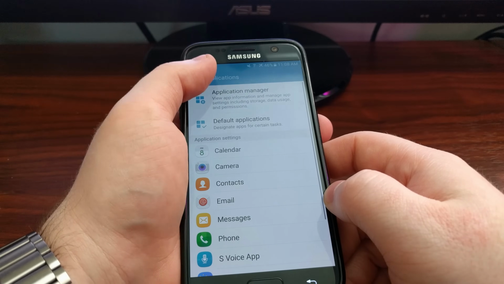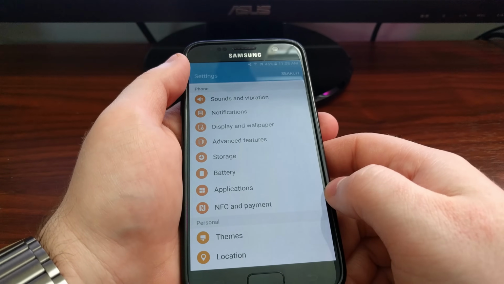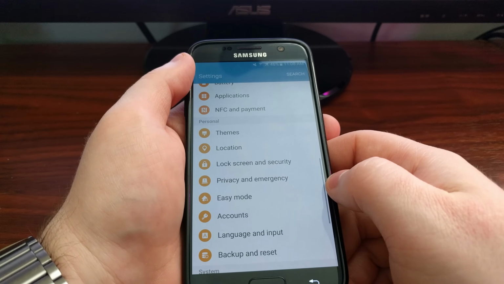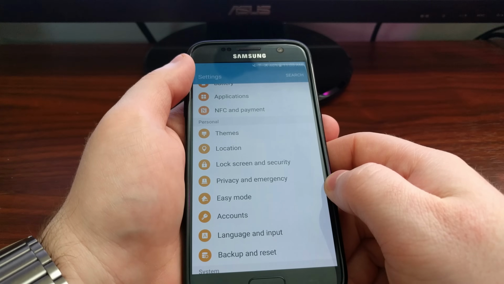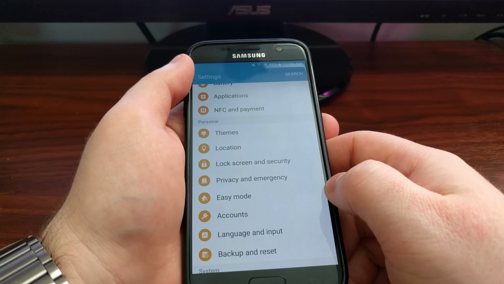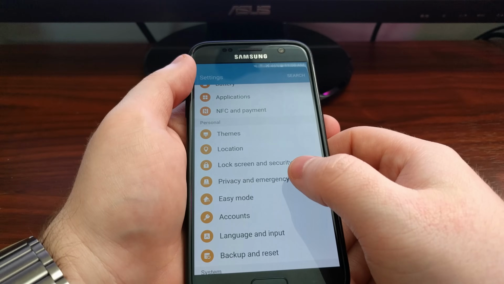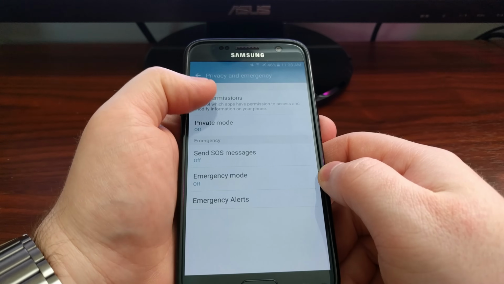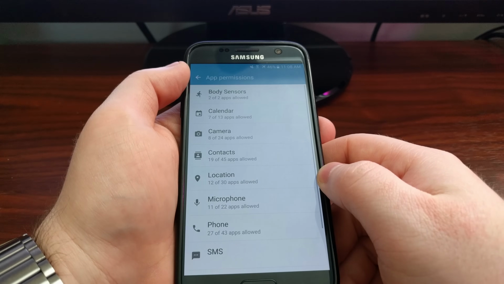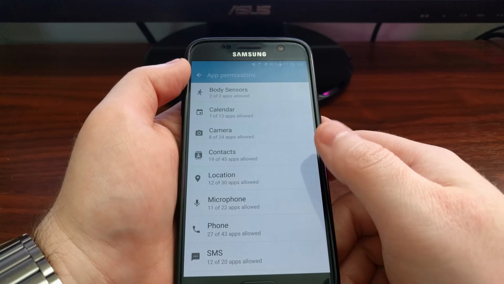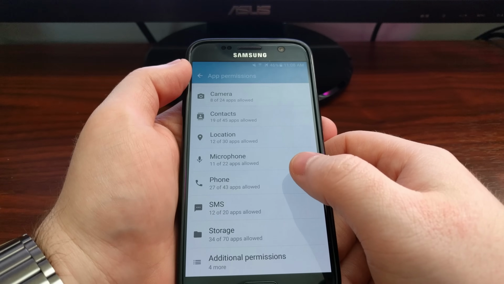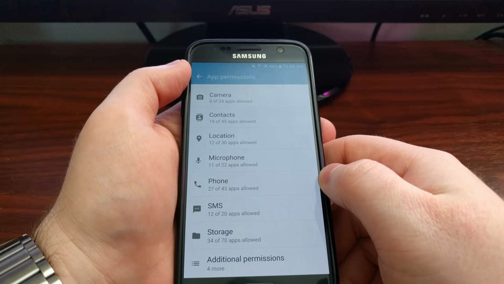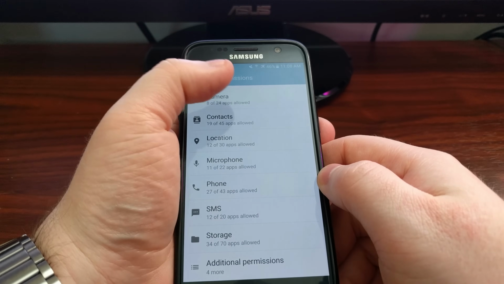Now, another way of monitoring your application permissions on the Galaxy S7 and S7 Edge is done on a permission-by-permission basis. To access that, we're going to go back into the main settings page. Then we're going to tap on the privacy and emergency option. And then at the top here, you see we have an app permissions option. Now this is going to list all the different permissions that Google has embedded into Android.